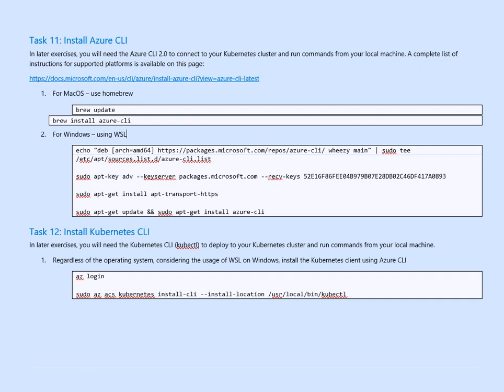Now, to install the Kubernetes CLI in addition to Azure CLI, regardless of what operating system you are using. So, for example, we are using the WSL. Do az login, then do sudo az aks install-cli, with the install location being the default directory, which is the Linux one, /usr/local/bin, and kubectl.